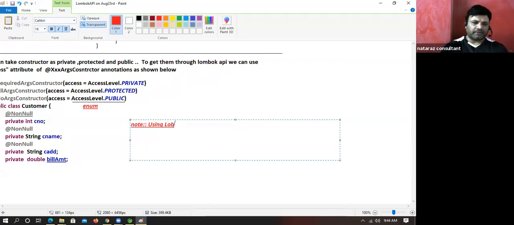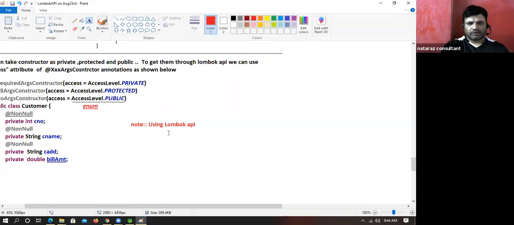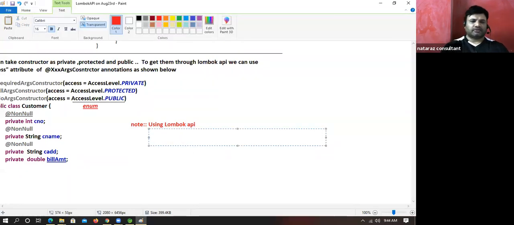Note: using Lombok API, we cannot generate a constructor with varargs. Support is not there yet. In future they may give it, but as of now it is not there. We cannot generate a constructor with varargs.